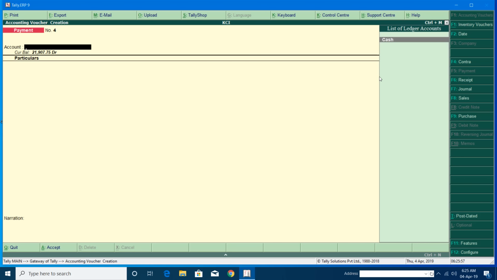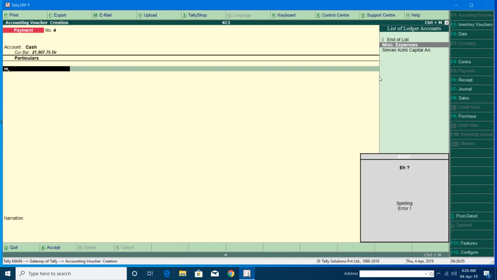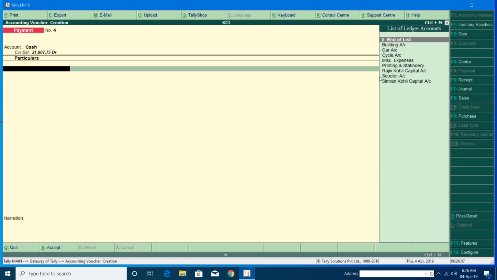Our next entry is about spending cash on the machinery account. So I type cash here and machinery in particulars, and it is showing a spelling error, and you can see that we have not created the machinery account yet. That is why you are not seeing that account in the list of ledger accounts. So whenever you want to enter a voucher, you have to create the ledger account in the first step.